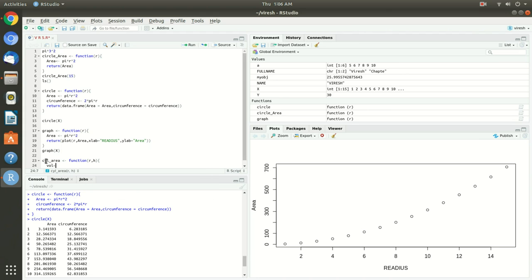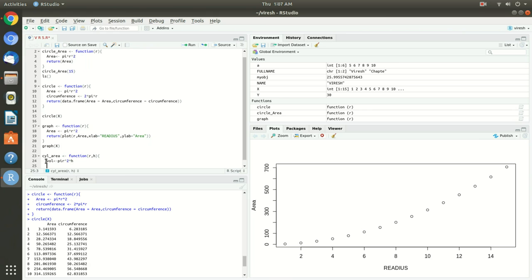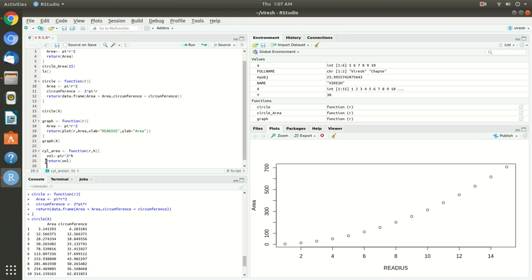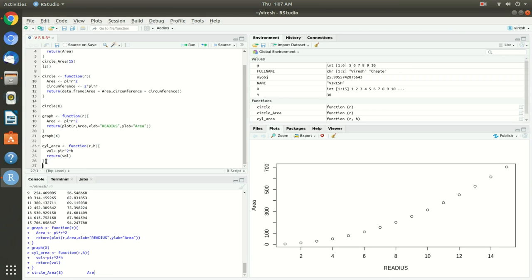volume, the formula is pi into r square into h. So I am returning what? Only volume. Okay. So this is how your complete formula is complete.